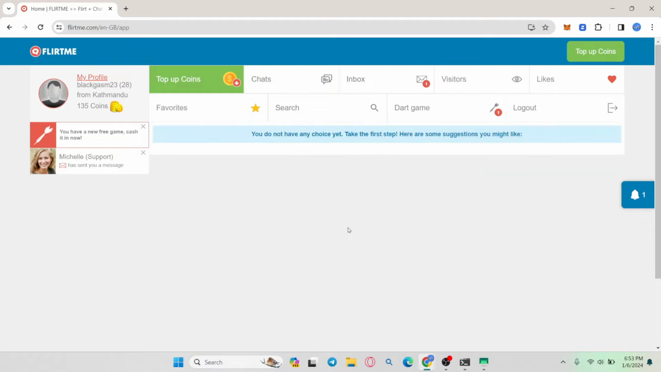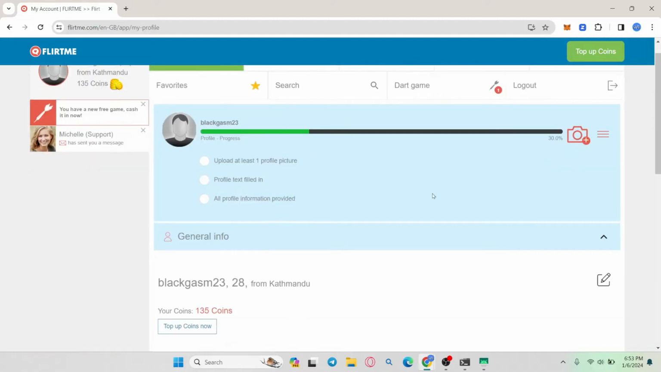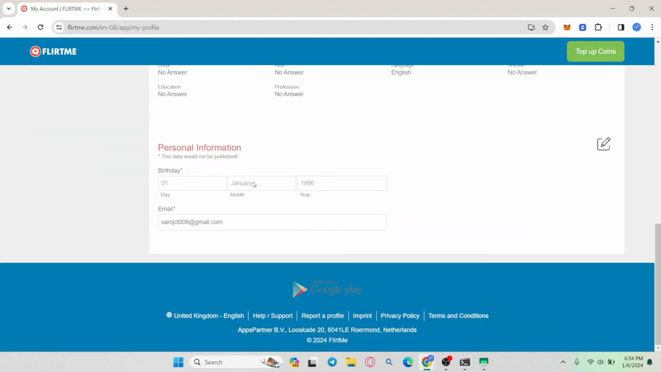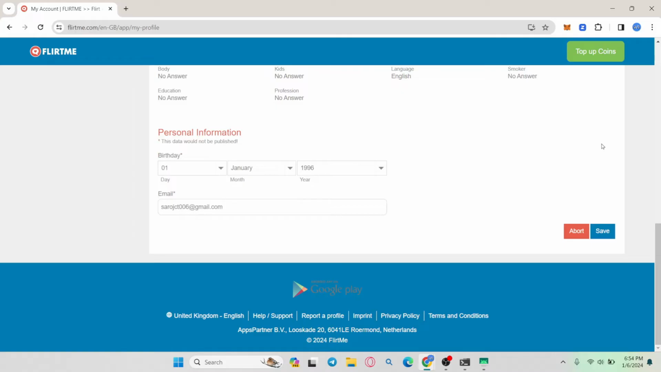Now once you have been logged into your account, if you wish to change your email address, click on My Profile at the top left section. Now from this page, if you scroll all the way down, underneath the profile information page you will find your email address. So tap on the edit button alongside it and now you can edit your email address.